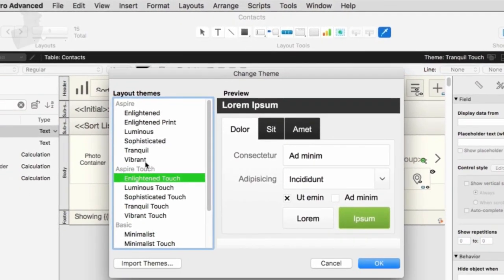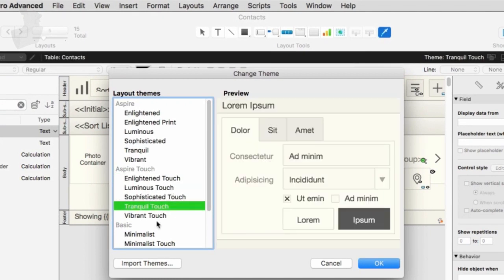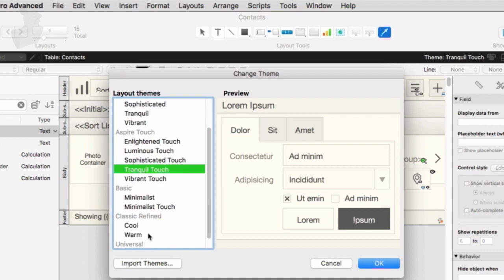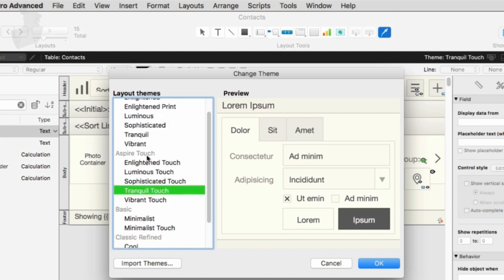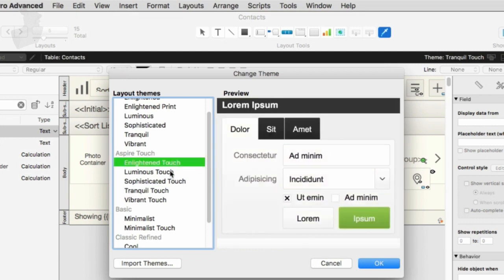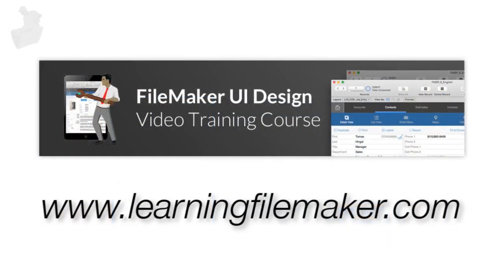Themes are basically a visual style that, as you can see, can give your layout some visual consistency. There's a whole variety of these in here. Some of these are actually optimized for mobile devices. For example, the ones that say touch on them have oversized fields, oversized buttons, things that are important to building an interface on a mobile device. We have a totally separate video course that discusses user interface issues and mobile devices.